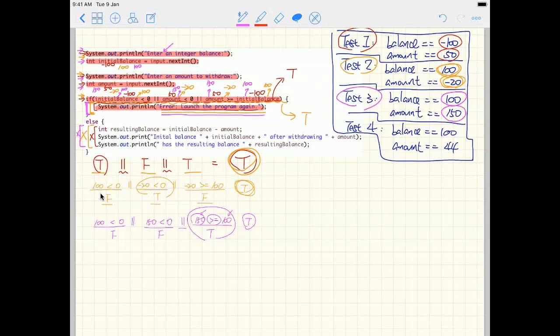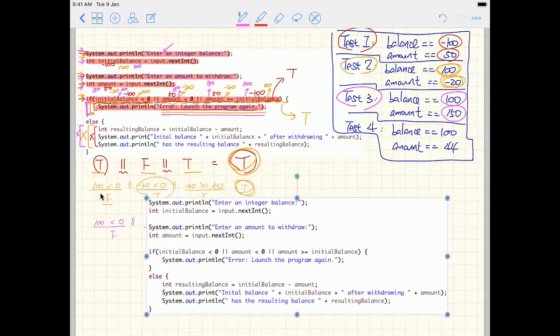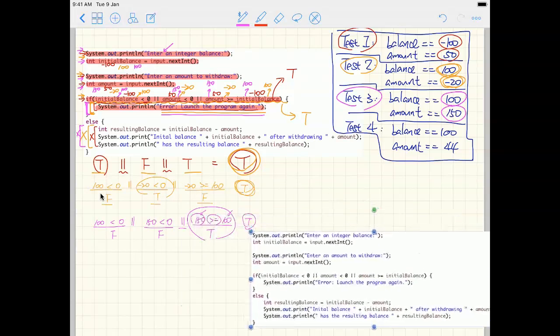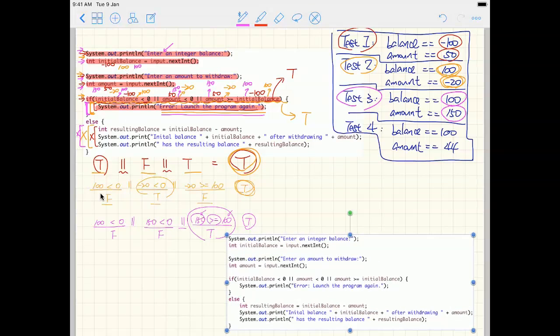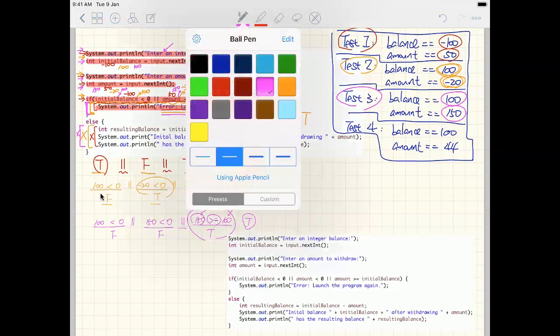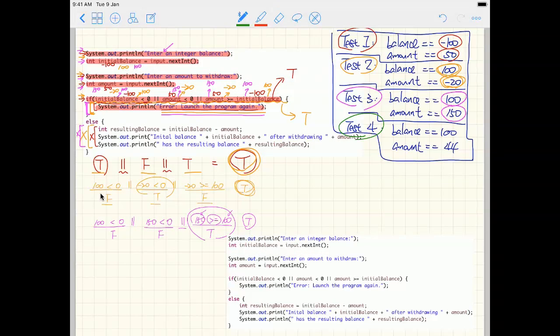So now let me copy and paste the same block of code again over here, but I can make it slightly smaller since you're familiar with it already. Now I'm going to do test 4. I'm going to use green. So now we should be expecting a different execution branch this time, right? Different execution flow.